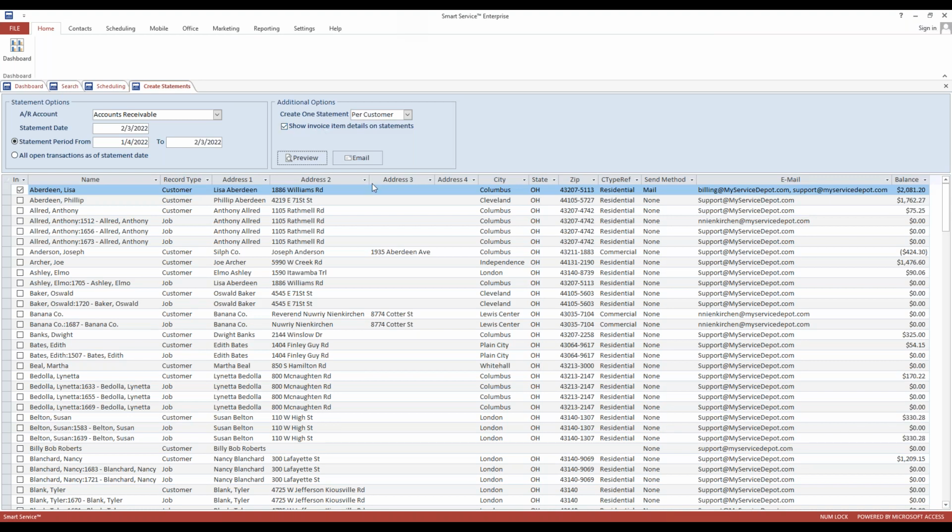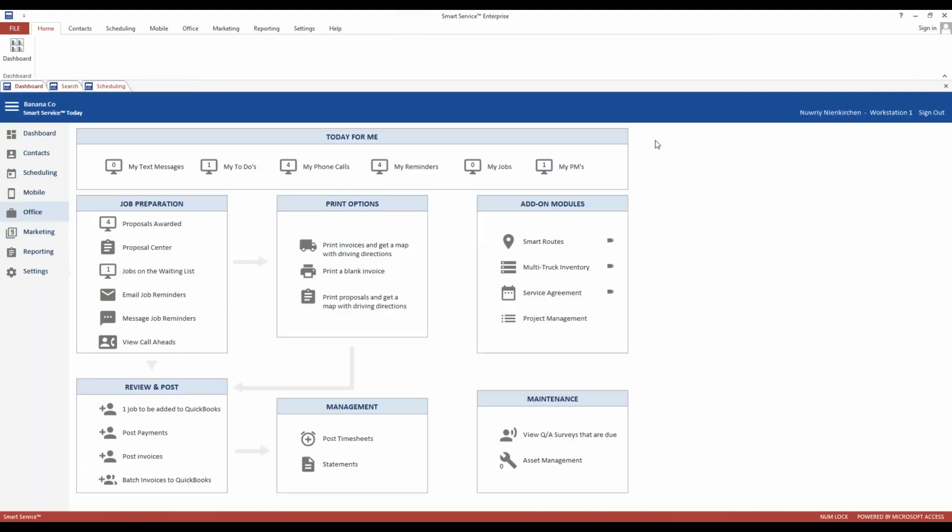But all right, so we're done with statements there. Let's go ahead and take a look at our next feature, which is going to be our Smart Routes start and end options. Go ahead and close out of statements here.